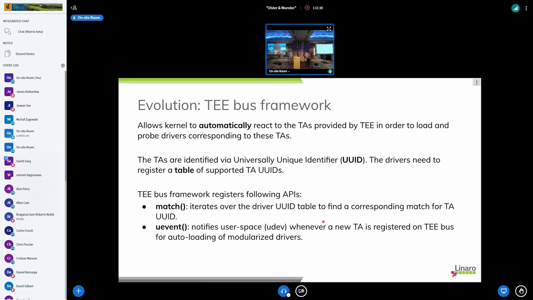And whenever a trusted application becomes available on the TEE side, the driver for the TEE implementation would register that device on the bus. And if the UUID for that trusted application matches any of the driver UUID table, then the corresponding driver would be probed. So the APIs that are provided by the TEE bus framework are match and uevent. Uevent is basically to auto-load the TEE bus drivers whenever the trusted applications become available.